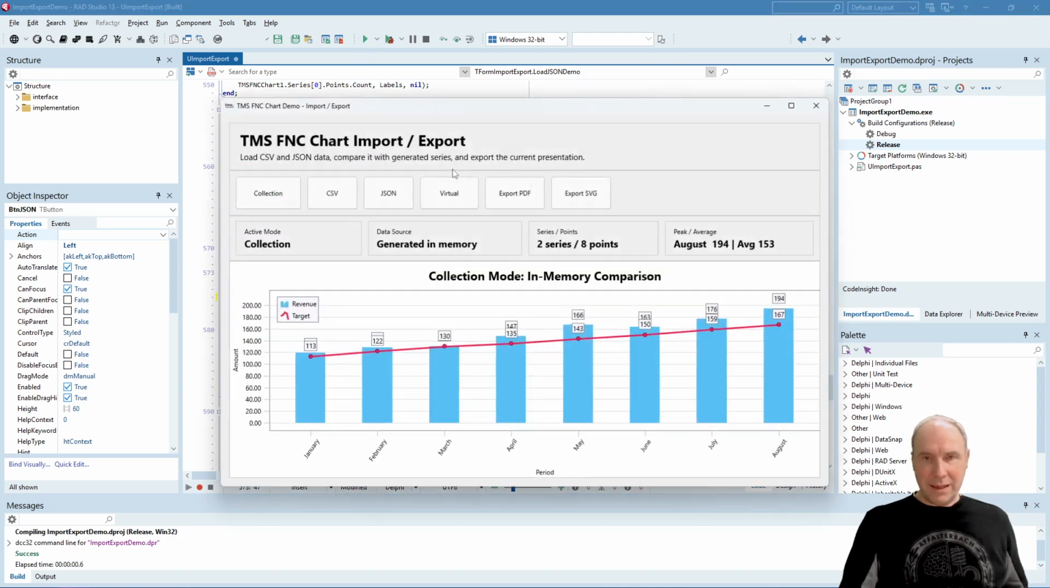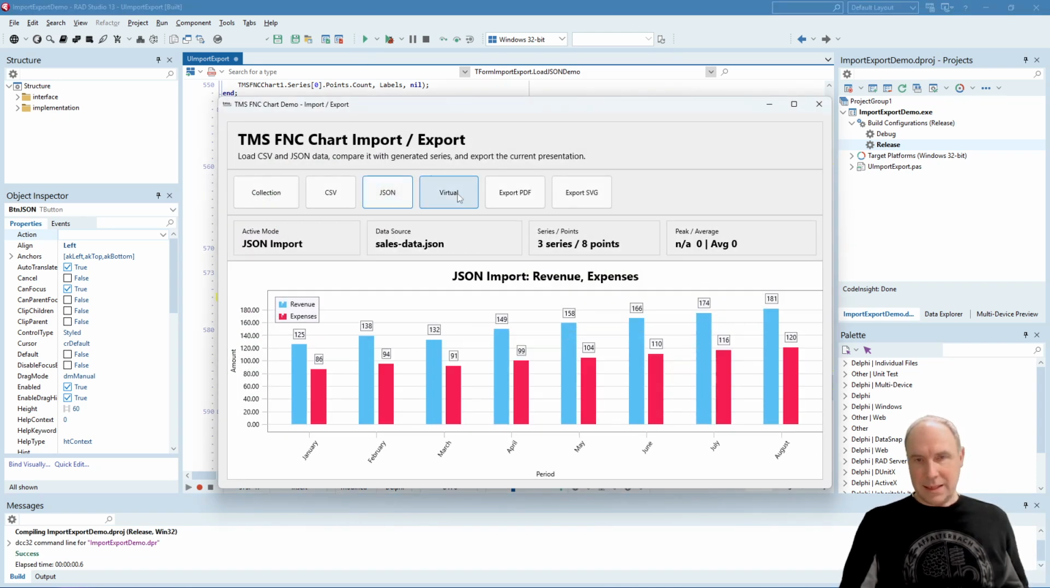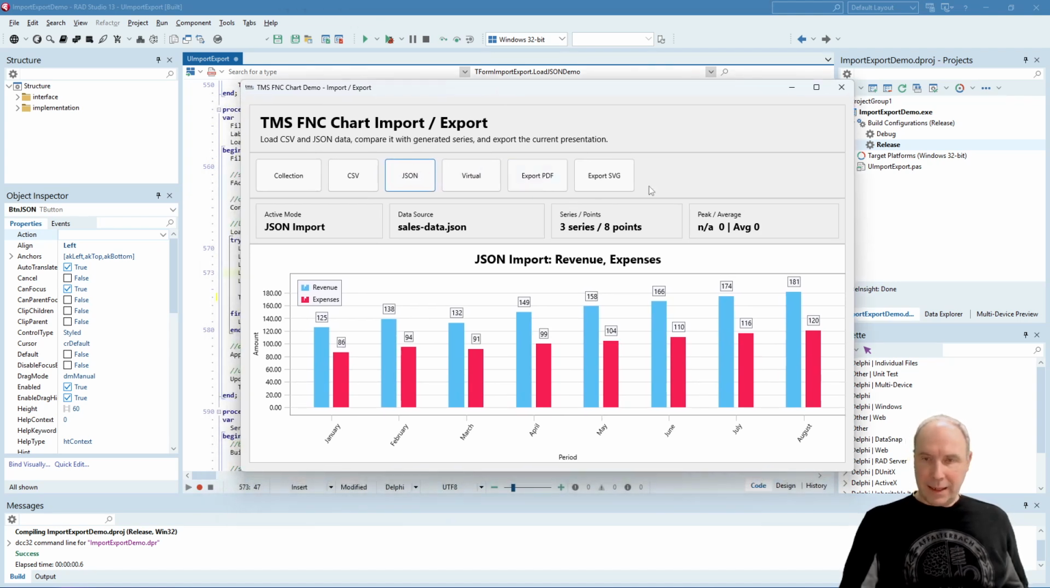When we run this demo, this is the information from the JSON file found and rendered as a chart.